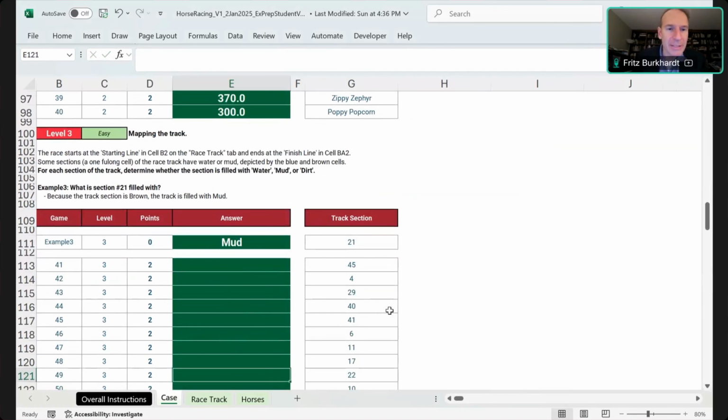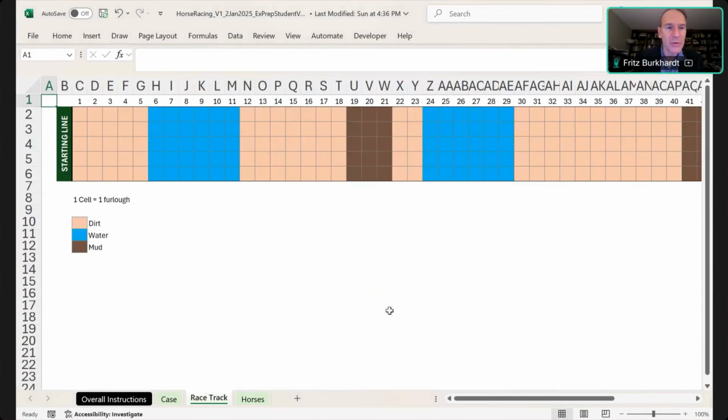The race starts out at the starting line on the racetrack tab and ends in the finish line in cell BA2. For each section of the track, determine whether the section is filled with water, mud, or dirt. And then it says, example, what's section 21 from? So let's take a look at our racetrack. Hey, here's our racetrack. And since this one's pretty quick, I'm actually just going to type in dirt for all the dirt cells that we have in the first one, and just copy this across here.